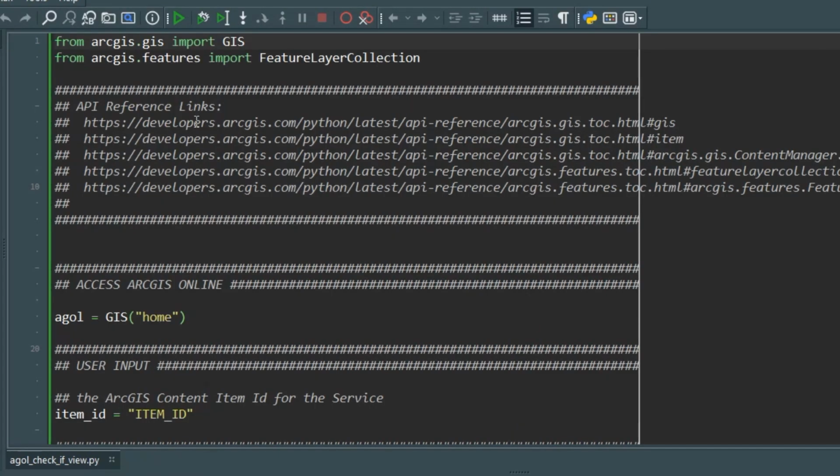If you're performing an audit in ArcGIS Online and you need to differentiate between an ArcGIS Online hosted feature service and a view layer created from that service, then this video is for you. Let's check it out. We're going to walk through the code.